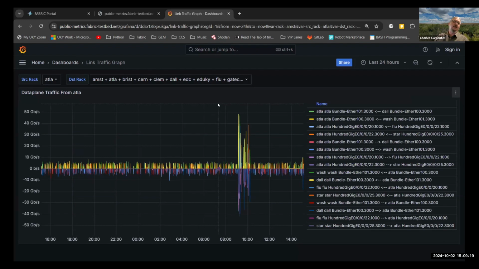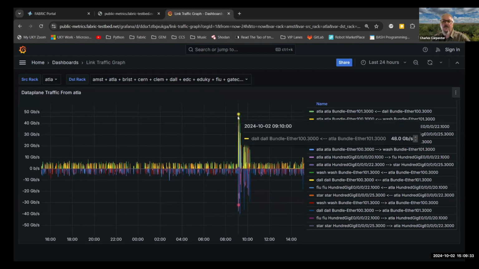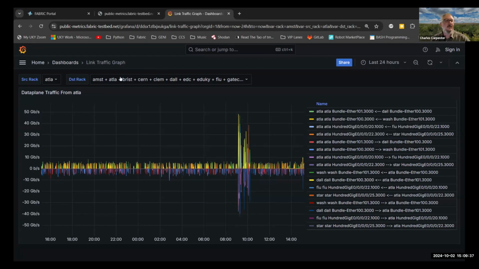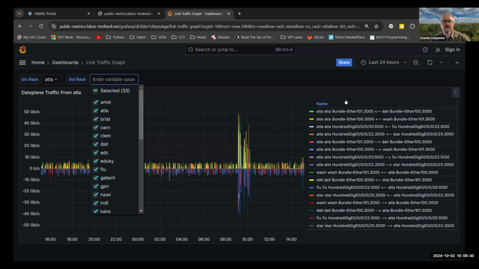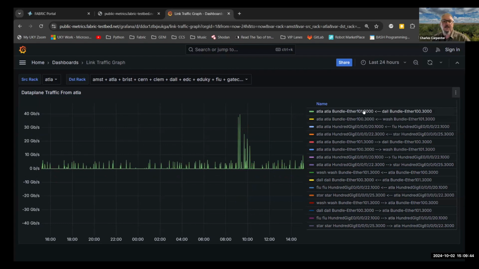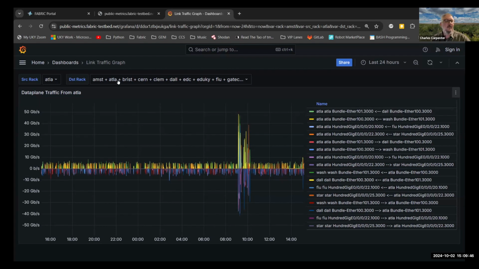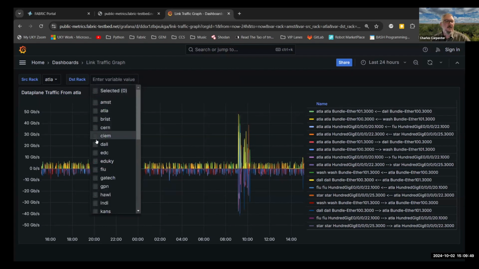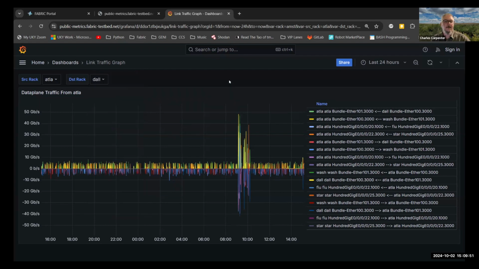That means it will now take all the sites that are connected to Atlanta and show you the information for that. And that pretty much fits on one page. You can see that there is a peak here in yellow at 48 gigs from Dallas to Atlanta. If we wanted just to look at that, we can either go over here and pick Dallas and Atlanta and narrow it down that way, but we can also go to the destination rack and just go to Dallas.